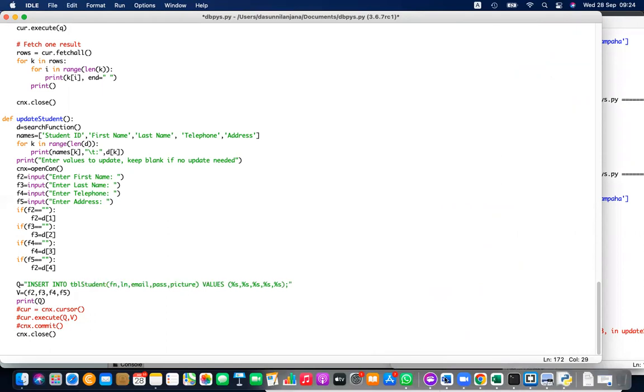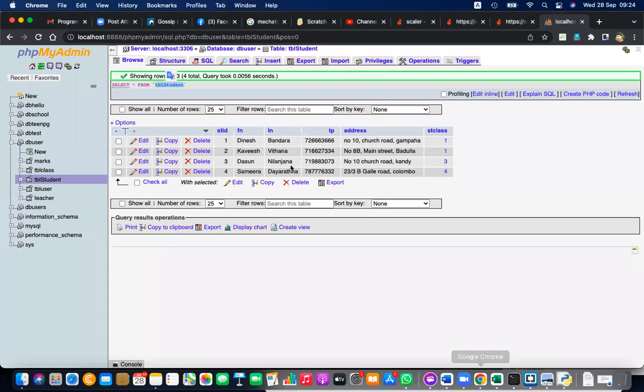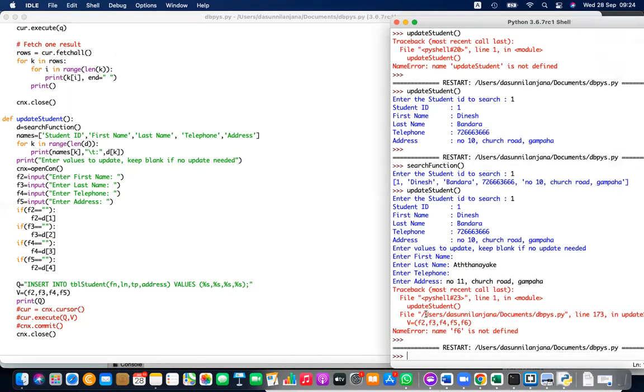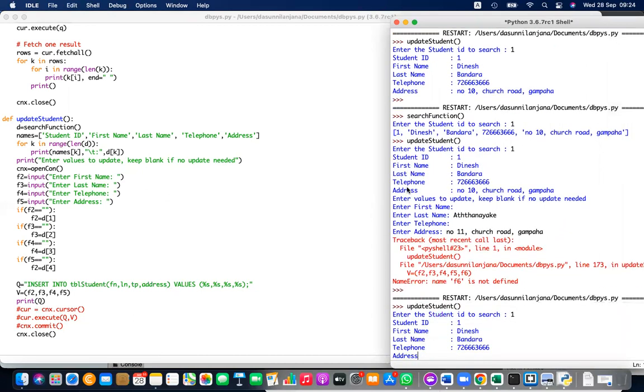Then the first, what are the record names? We need to correct that. FN, LN, TP, address. These are the things that I'm updating. Actually, I need to update, not to insert. Then I have to do the values also. This is generating an insert query, not an update query. But let's experience that. Search 1.